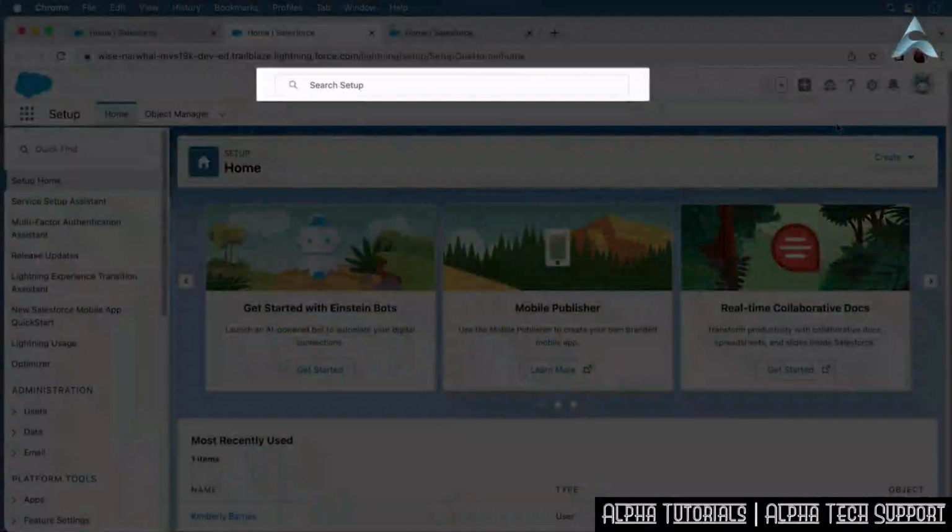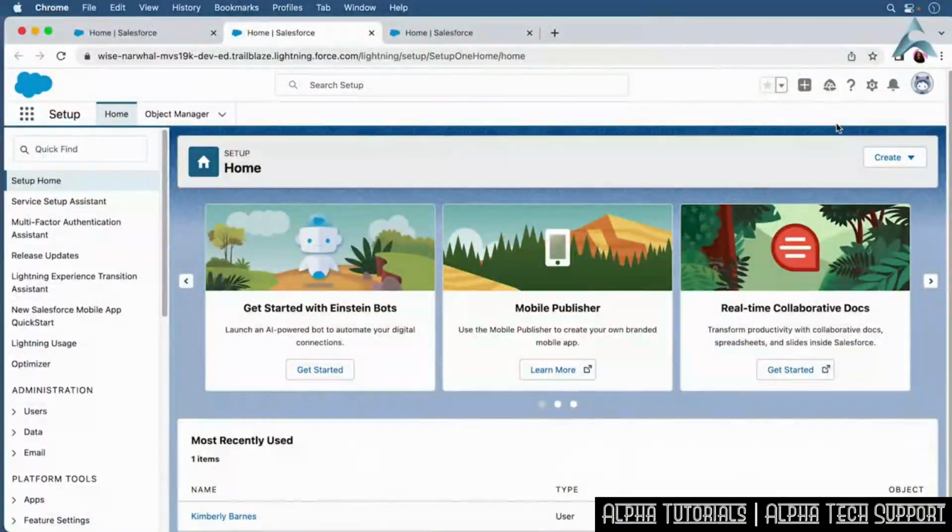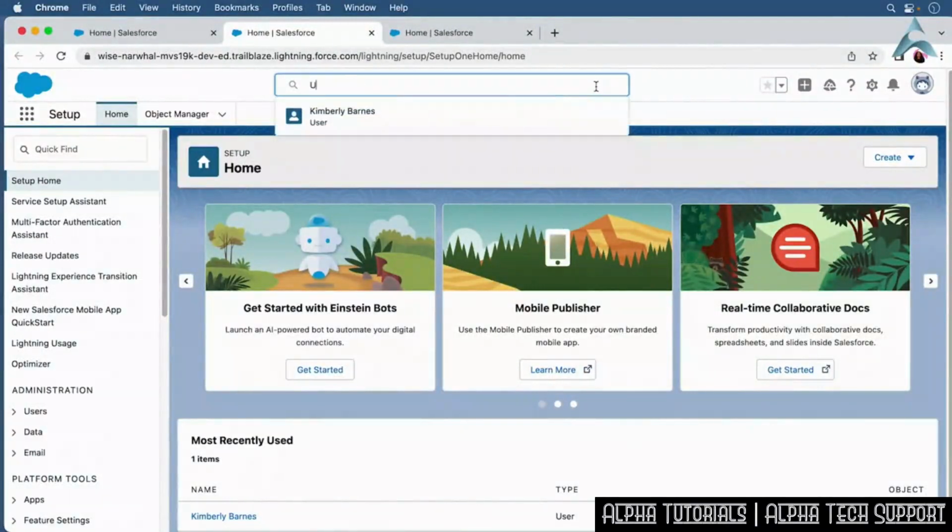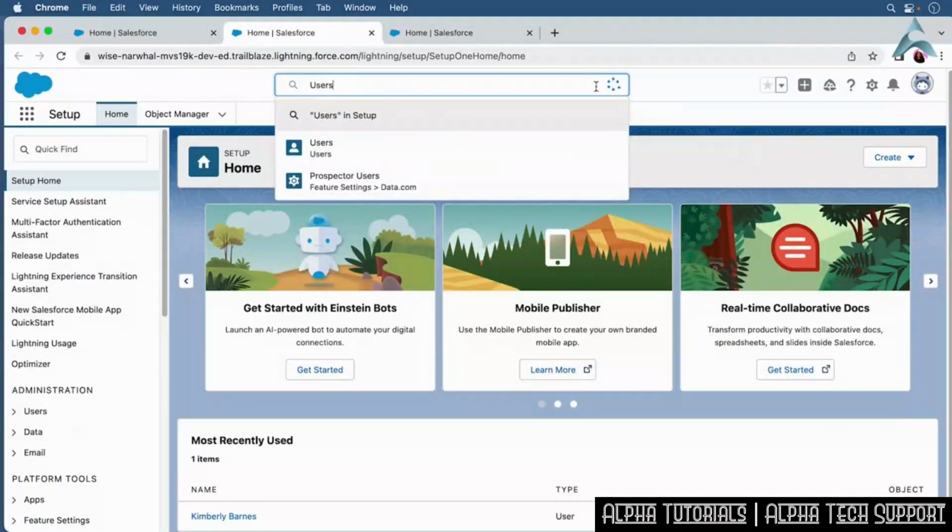At the very top of the page, you'll find the global search, where admins can find specific setup or object records. For example, let's say I wanted to look for our users. If I go to the global search and enter in users, I may select the first option, users, or any other results that might show up.